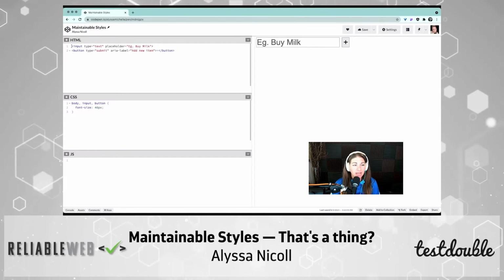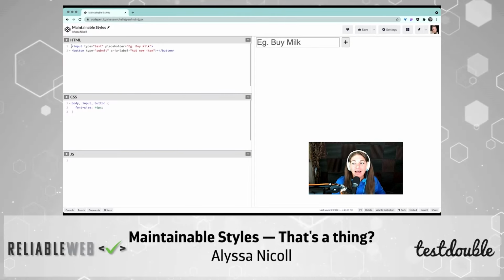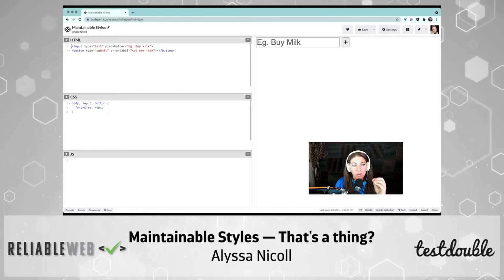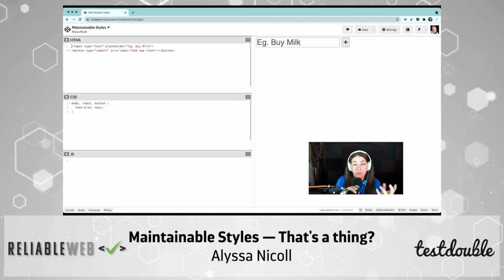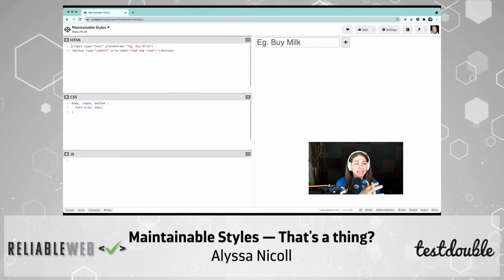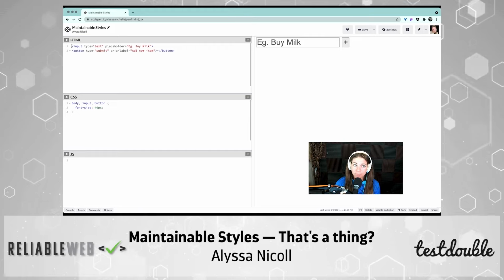So the next part that we need to do is, generally you can get away with a single input and single button for this to-do list or for other examples that are very basic, but it is generally best practice to wrap them in a form.